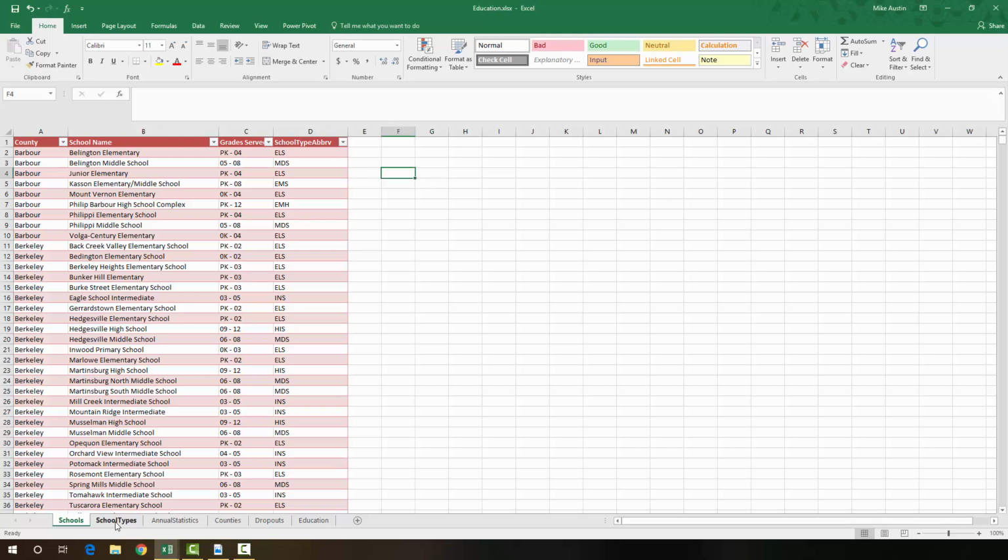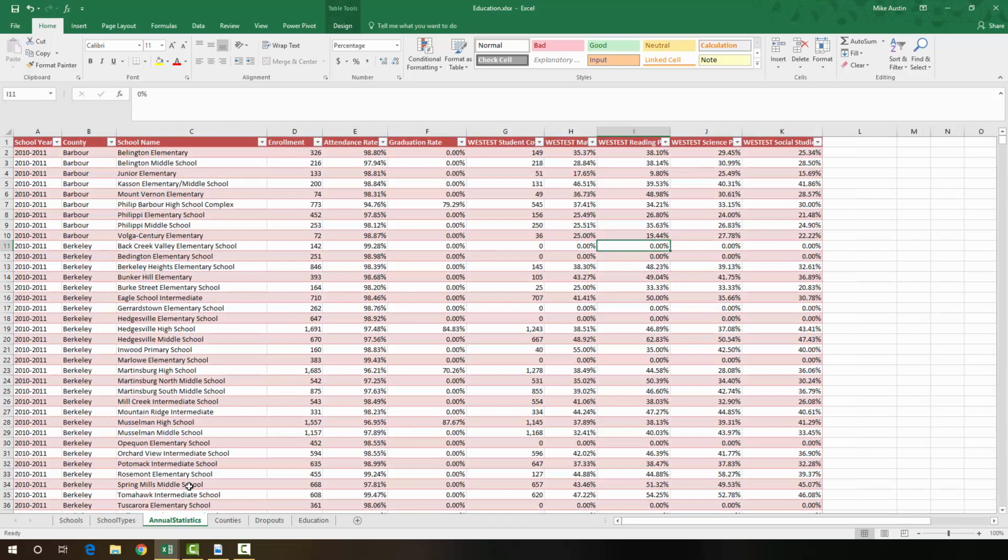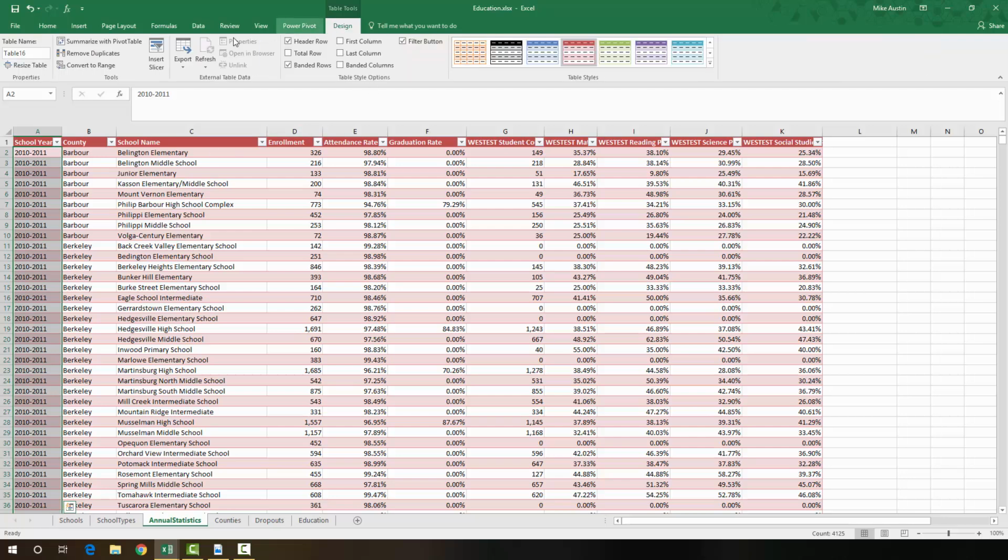And we're going to go through these other tables here, starting with annual statistics, and remove any of the duplicates going on. So I'm going to select right there where the header is, and hover in between the school year and that A column right there. When my cursor turns into that black bold arrow, I go under the design tab, and I'm going to remove duplicates.